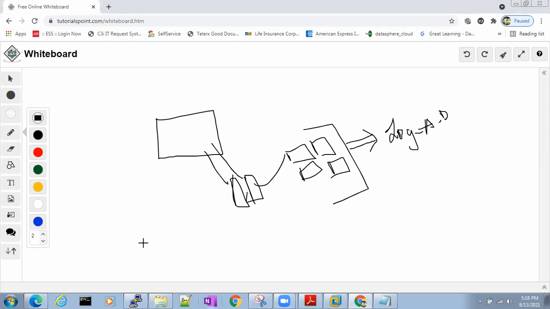Now, there are some more logs. What are those logs called? Flashback logs. Why are these flashback logs used?